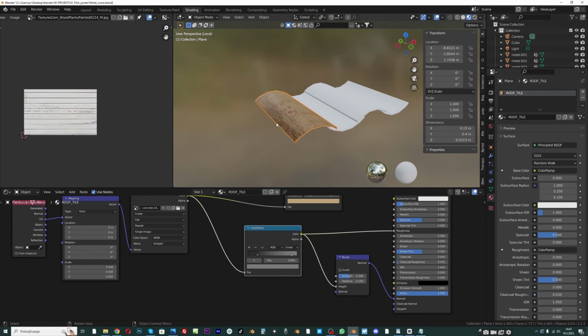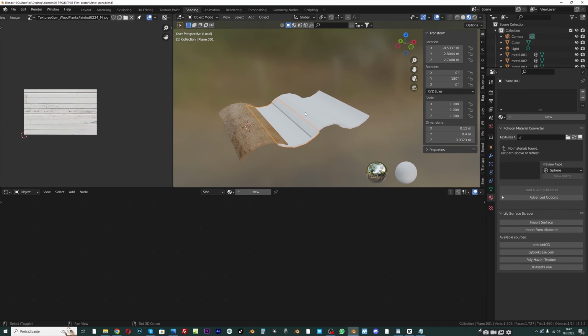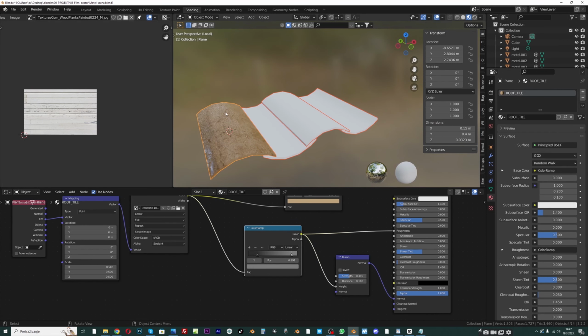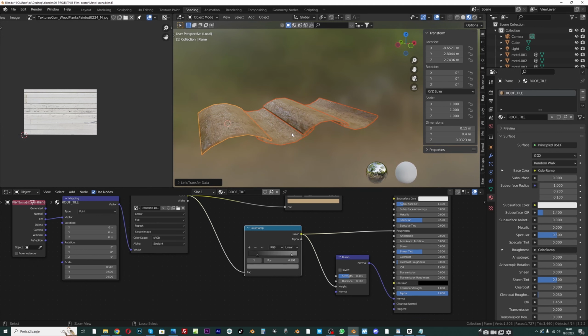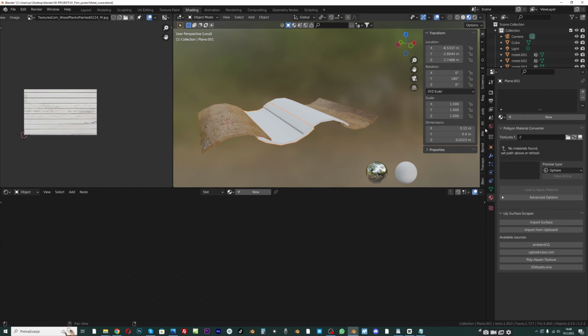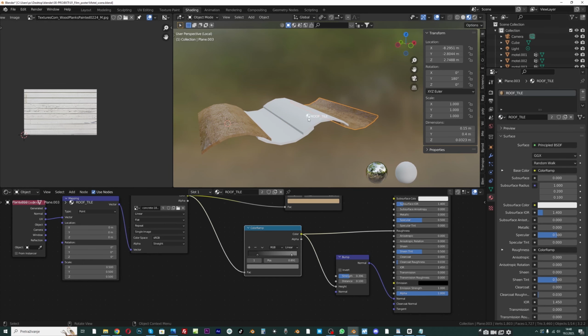Okay, and let's now select all these three objects, and the last selected object is this one. I will go with Ctrl L to link materials, and now all these objects will have the same material. But if this doesn't work for you, you can always just bring this material here with drag and drop.